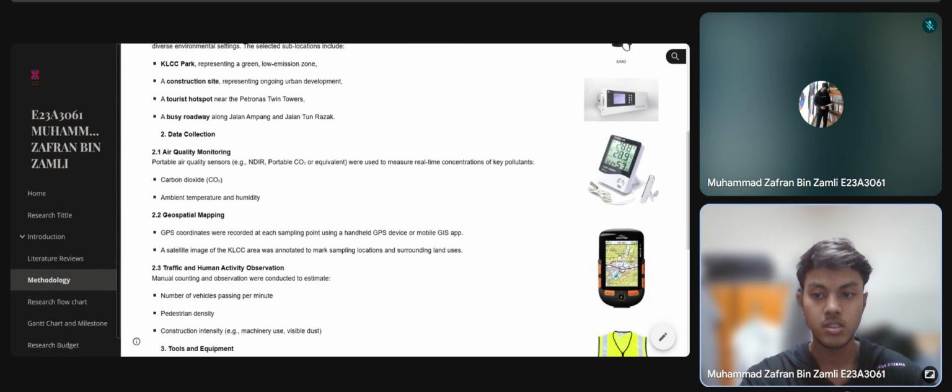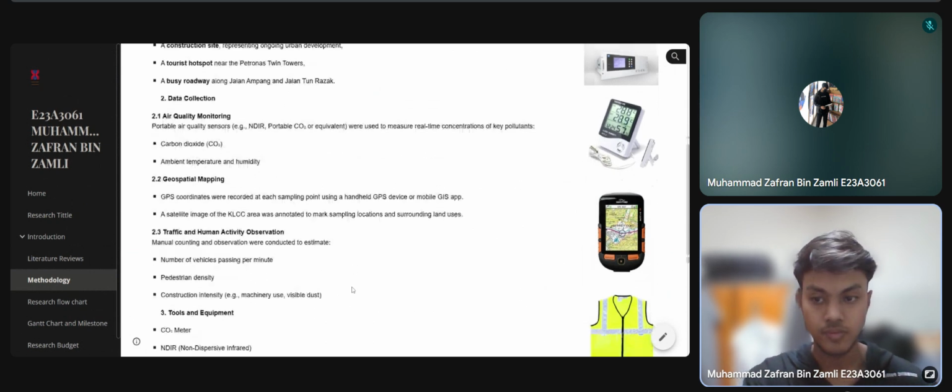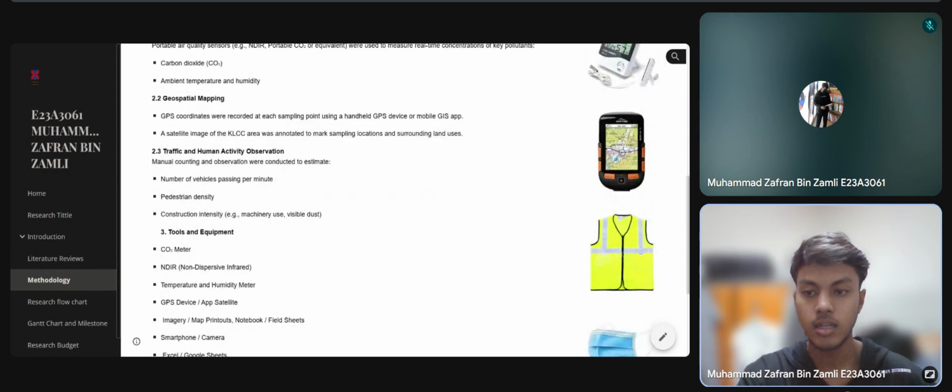The second one is geospatial mapping. To determine my location, I use GPS coordinates at each sampling point using a handheld GPS device. A satellite image of the KLCC area was annotated to mark sampling points and surrounding land use. Next is traffic and human activity observation. Manual counting and observation were conducted to estimate the number of vehicles passing per minute, pedestrian density, and construction intensity.